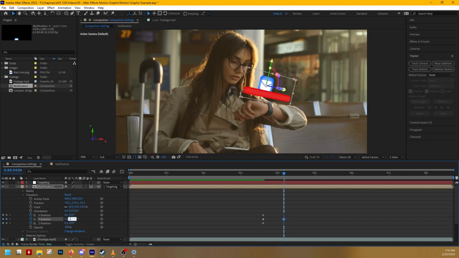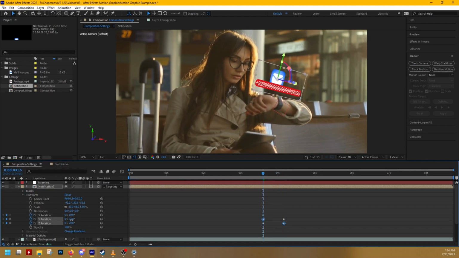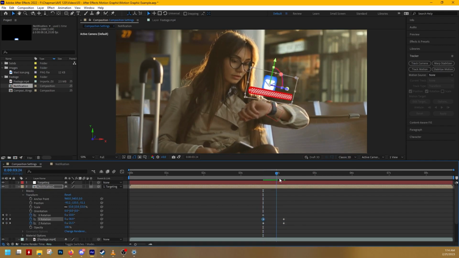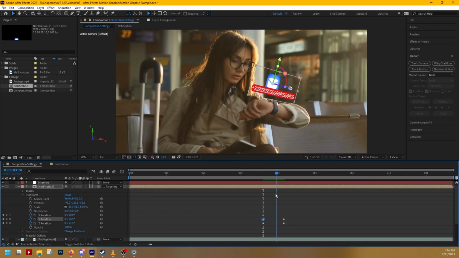Say negative 33. 34. And maybe from here, rotate a little bit more this way, just kind of exaggerate the turn. So now it kind of swings with her arm a little bit more.